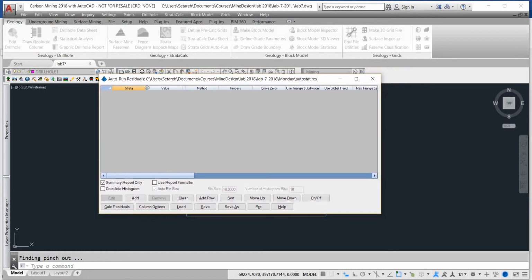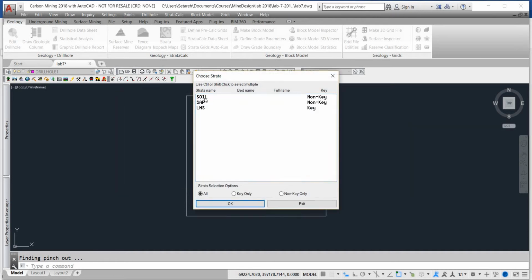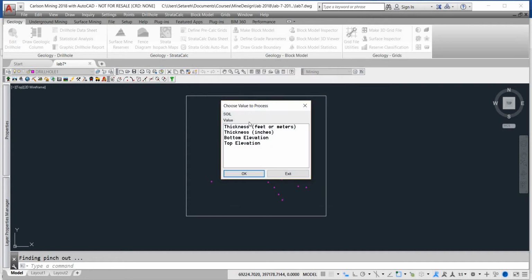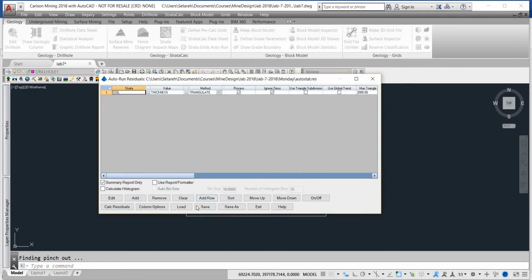Alright, so first we want to add strata to process. So it would be soil based on thickness. So 1, 2, 3, 4, 5, 6, 7. You choose each of them one by one. So I first do it based on triangulation, soil thickness, and click OK.